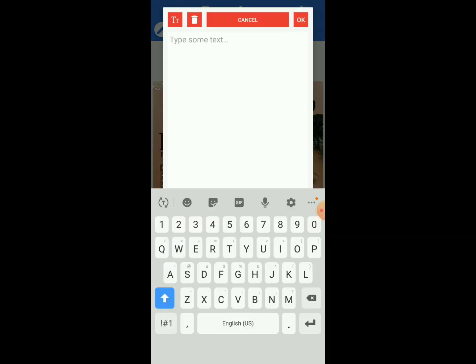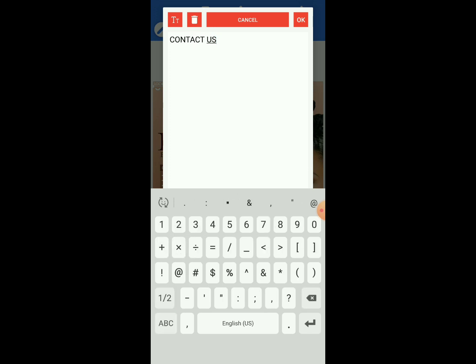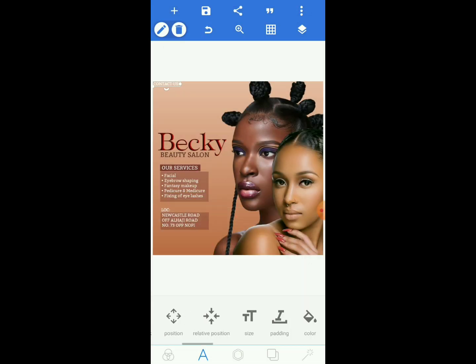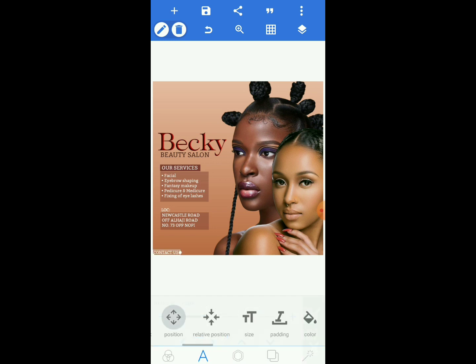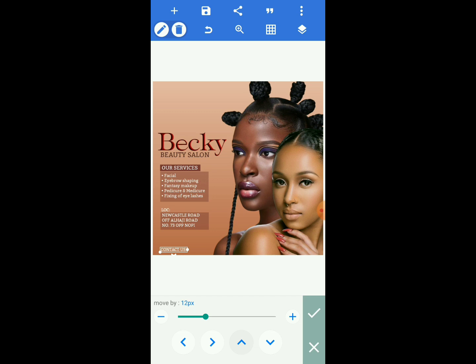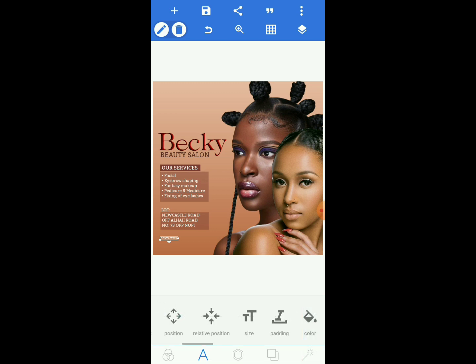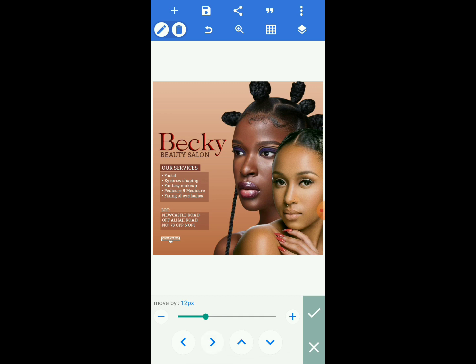So I'll write contact us. Contact us like this, and then position it here. I can relatively position it here, and bring it down. So here it is. I'll position it here. I can reduce the size of it. Let the size be very small, right? I don't want it to be big. I'm following the hierarchy principle. All right, so contact us.